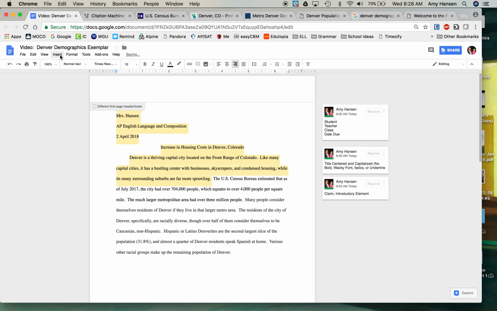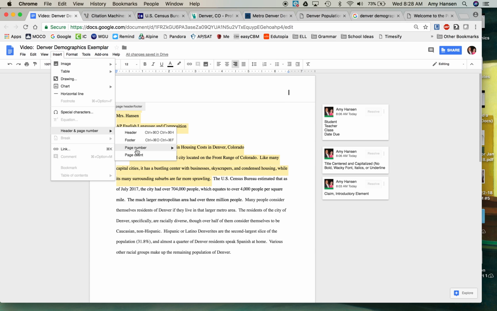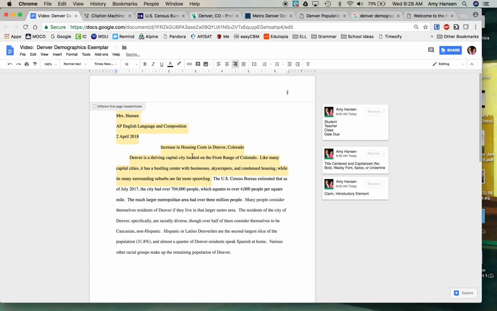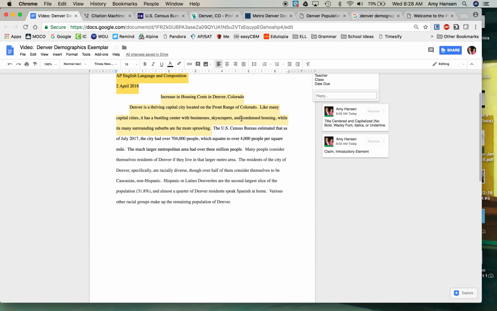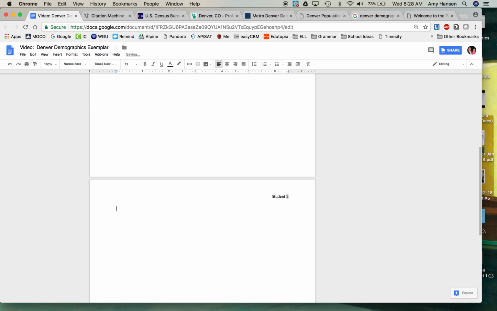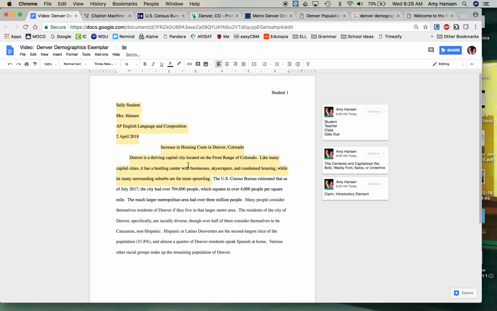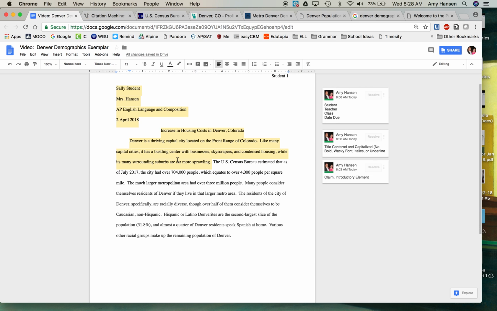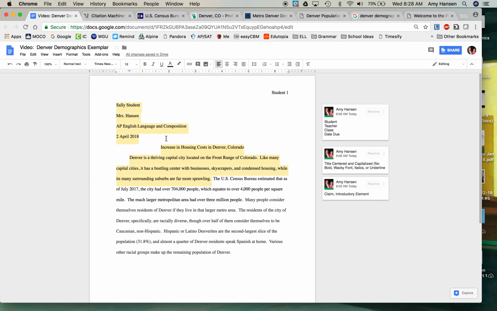Write a line, and then we can go insert, page number, and click on that. And then I'm going to put the last name of the person writing the paper. In this case, we're using my mock person, Sally Student. I'm going to put Student 1 up in the upper right-hand corner. If your name is, for example, Jones, you're going to have Jones 1 or Thompson 1 up in that upper right-hand corner. Okay, so now I'm ready to actually start the paper.